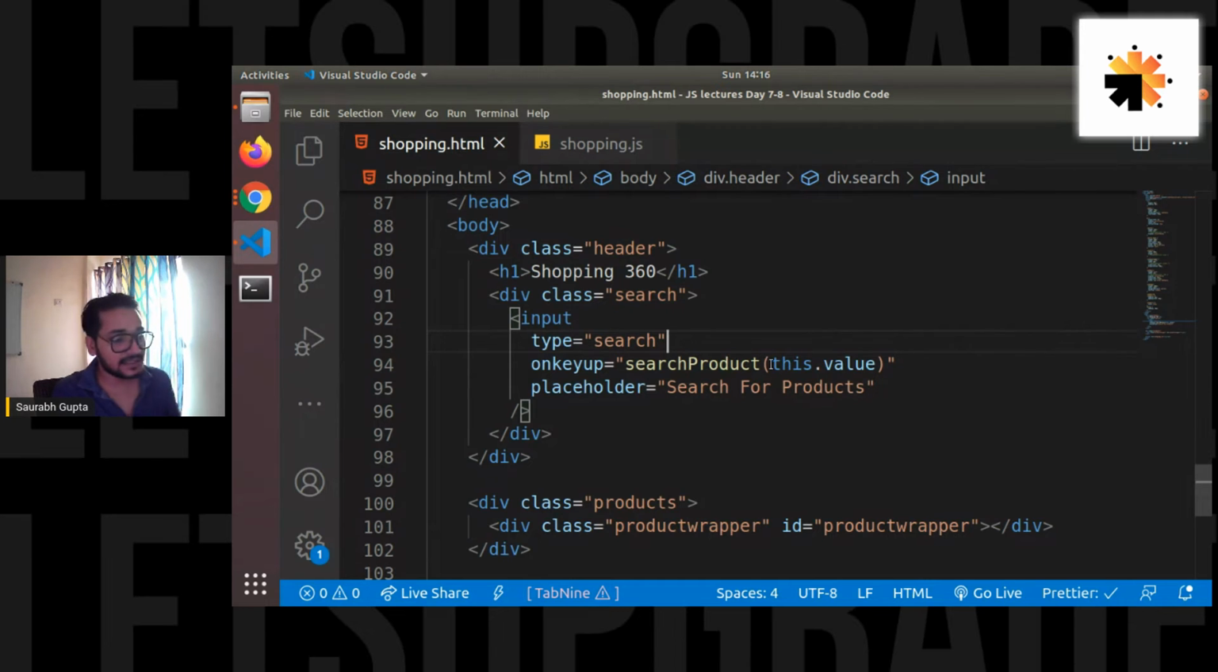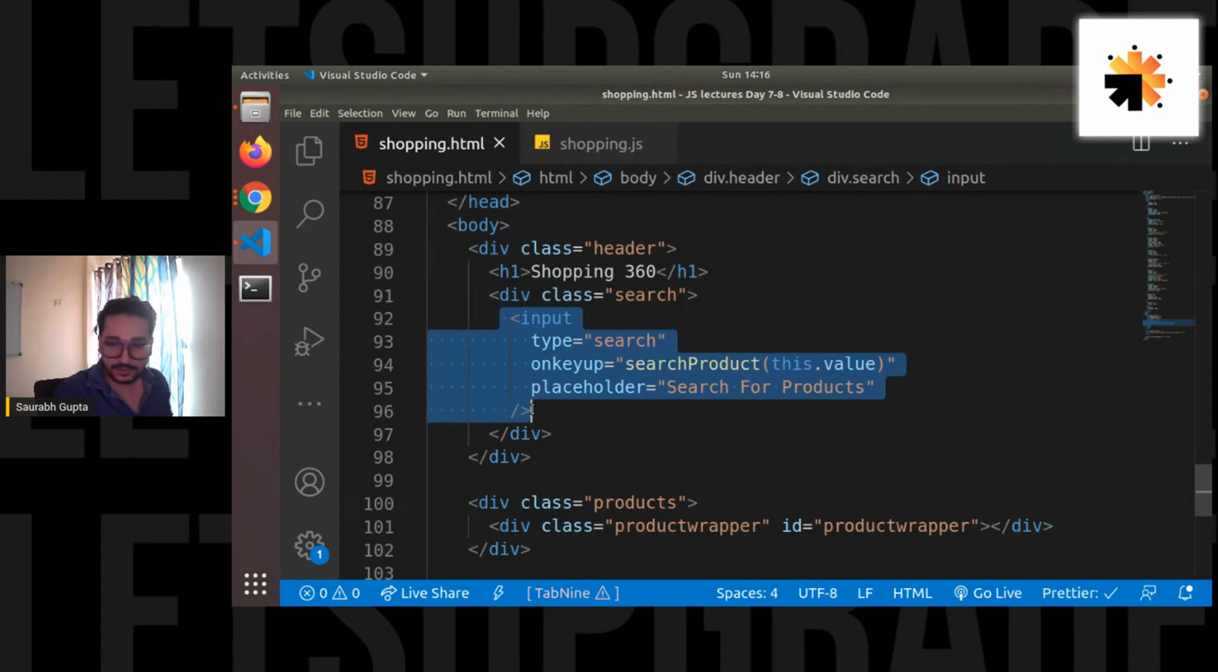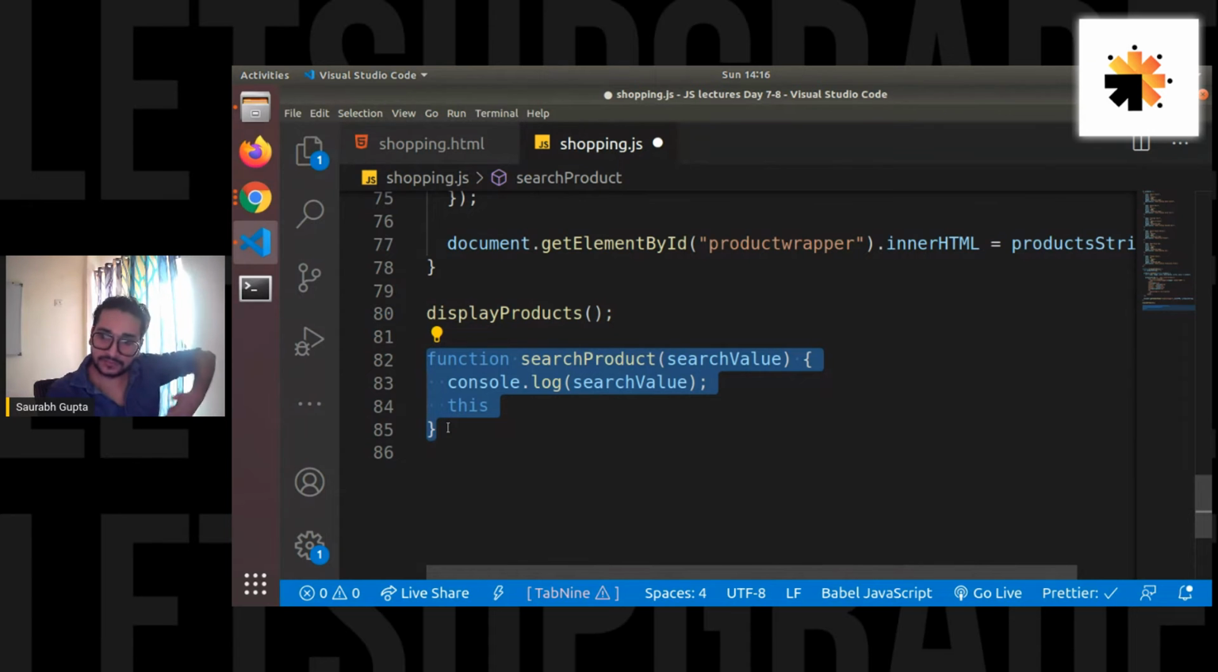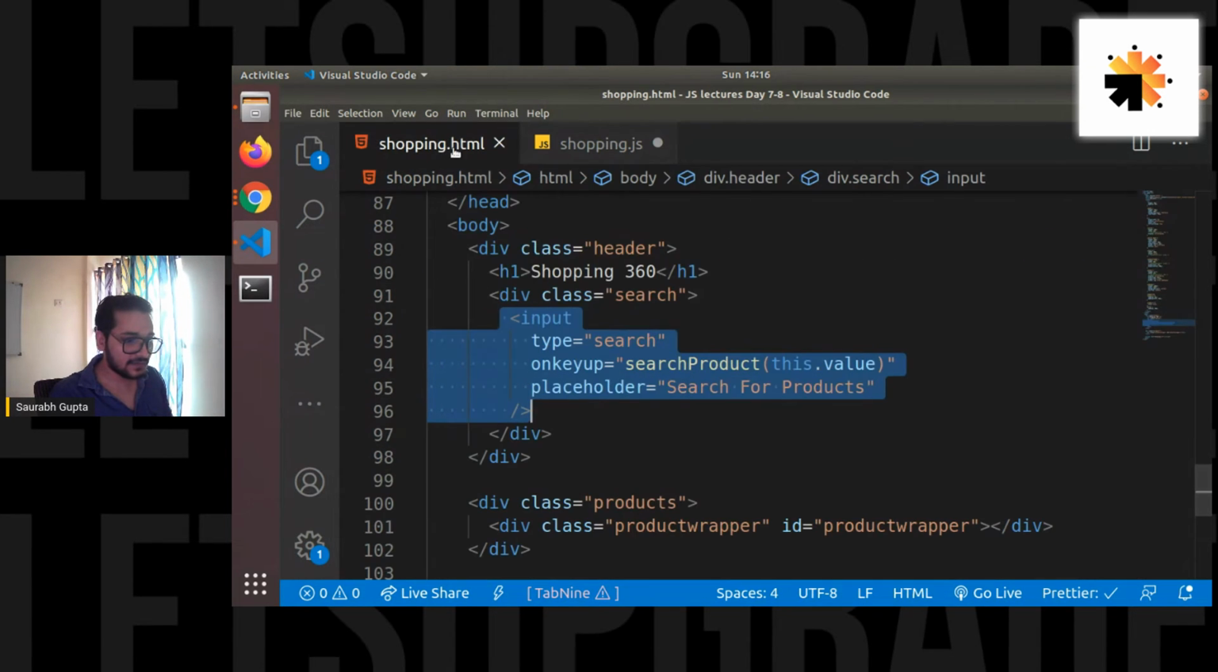Yes. In this case, when you're writing this on the HTML page, it refers to the current element. Remember, it doesn't refer to the current function. If you write this keyword here, this particular this refers to this function. If you write this keyword in a class, it refers to the current context of the class. But if you write this keyword on an HTML page, this refers to the input element.